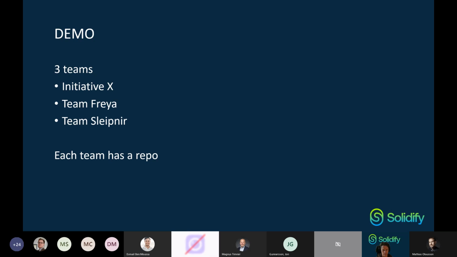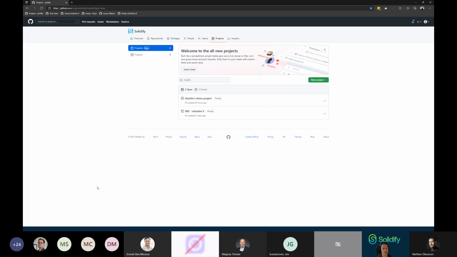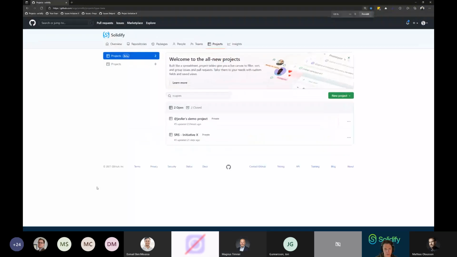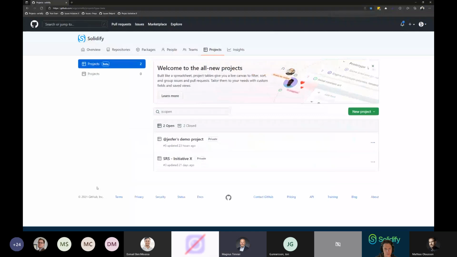So let's leave PowerPoint and go into GitHub. Yes, but could you increase the size slightly? Yes. Let's increase the size a bit. Something like that, maybe. Yeah, that's perfect. Thank you. Better. Okay.